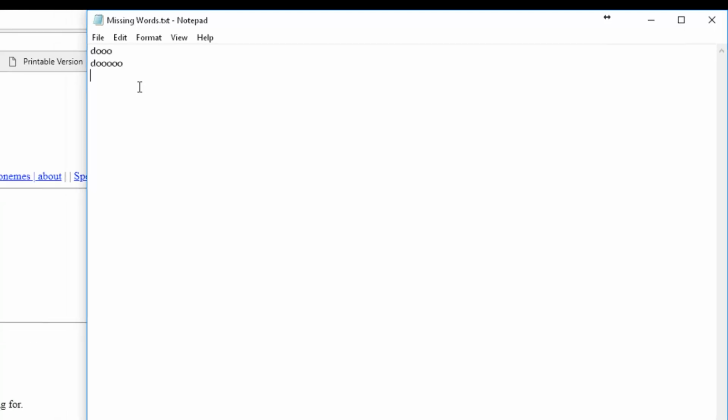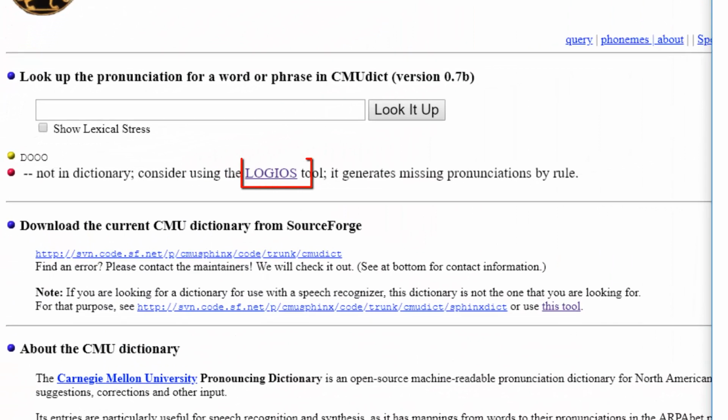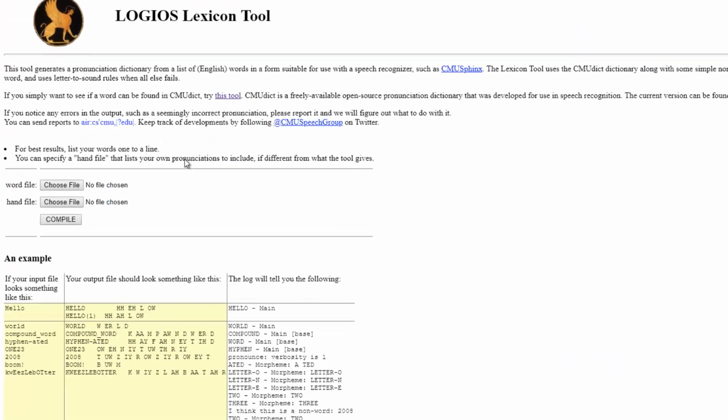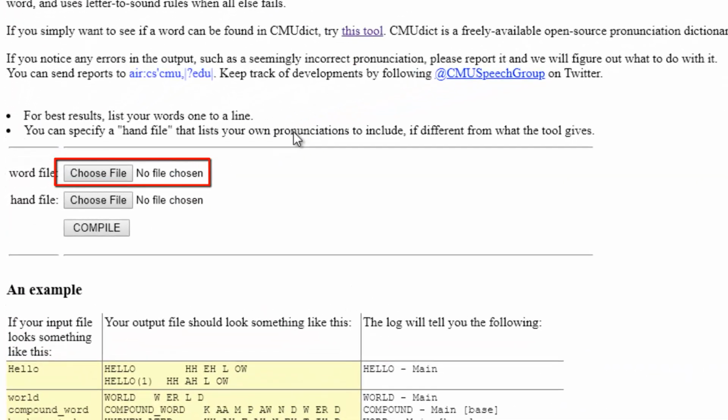Now back to the open web page and click the Logos link in your browser to open the next web page. Then click the Choose File button and browse to the previously created text file and click on it, or enter its name into the file box. In this case, my file is located on my desktop, named missingwords.txt.